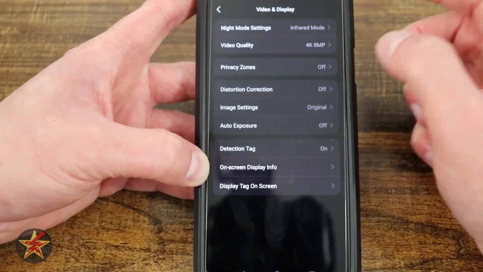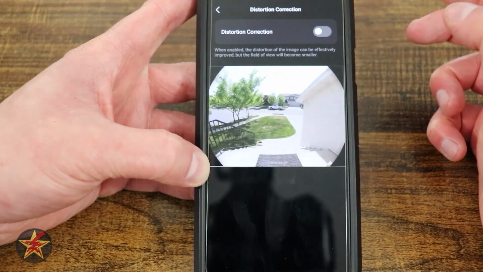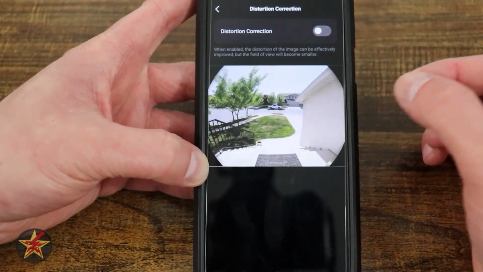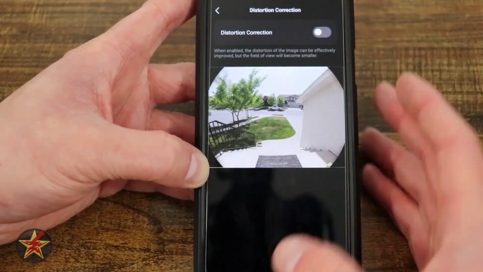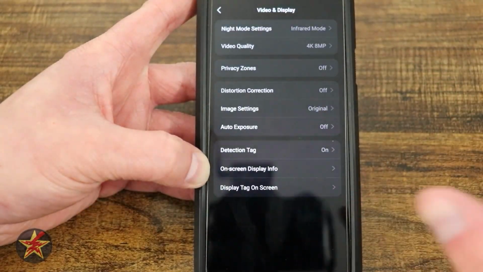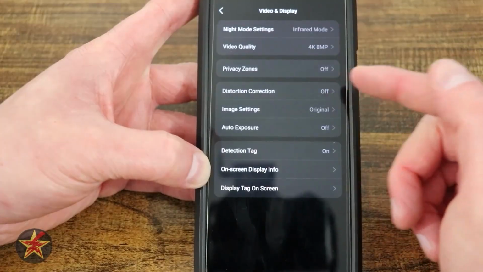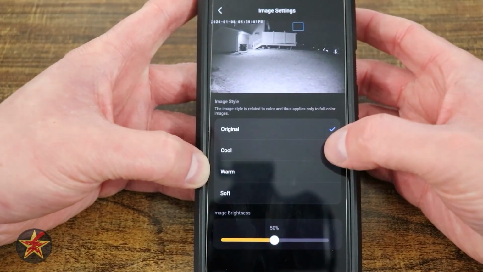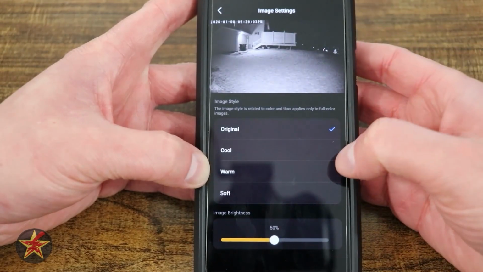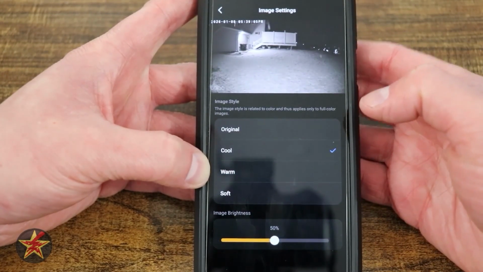Coming down, we have our distortion correction. This camera, you really don't have to worry about it. Like, I have not noticed any type of fisheyeing, but if you notice it because of where you have it placed, that's how you can fix that. We have our image settings. You have original, cool, warm, and soft. This is a little easier to see in the daytime.